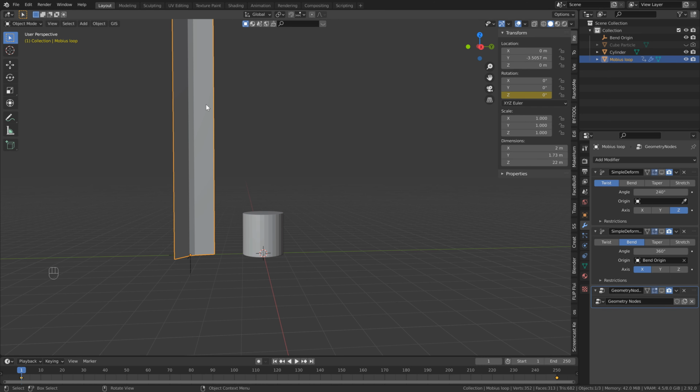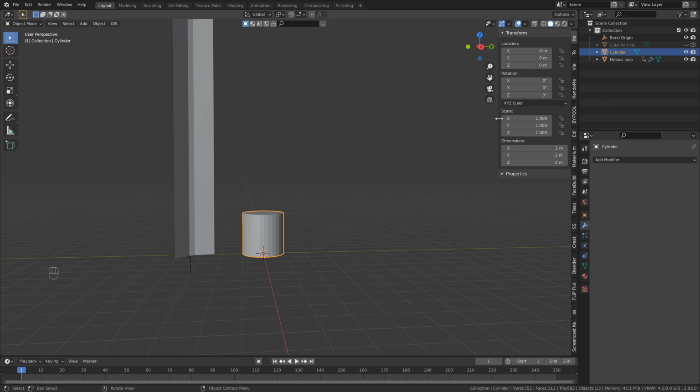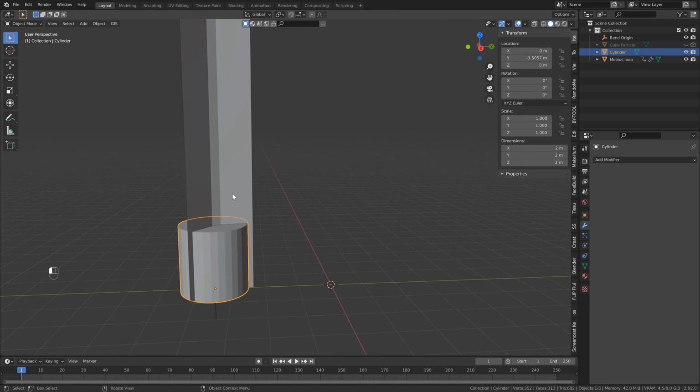So next we can select our loop. Then we just want to select and copy, so Control C, this value here. Select our cylinder, and then we're just going to paste that over the Y. And now you'll see that our pivot points are in the same spot.